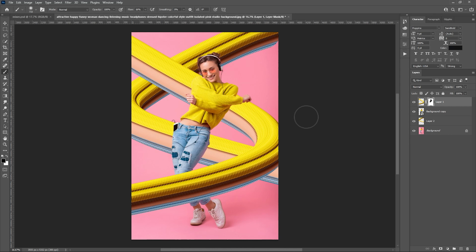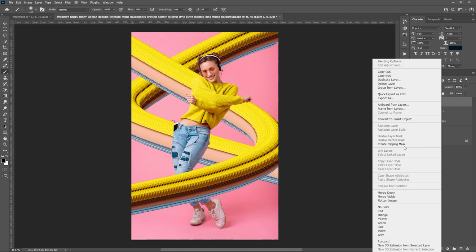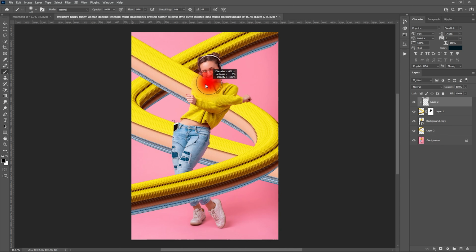Now let's make it better. Let's create a new layer on top of all layers. Now right click the top layer and create a clipping mask, and let's brush over the edges to create a nice shadow. If it's looking too harsh, we can reduce the fill or opacity to make it look right.